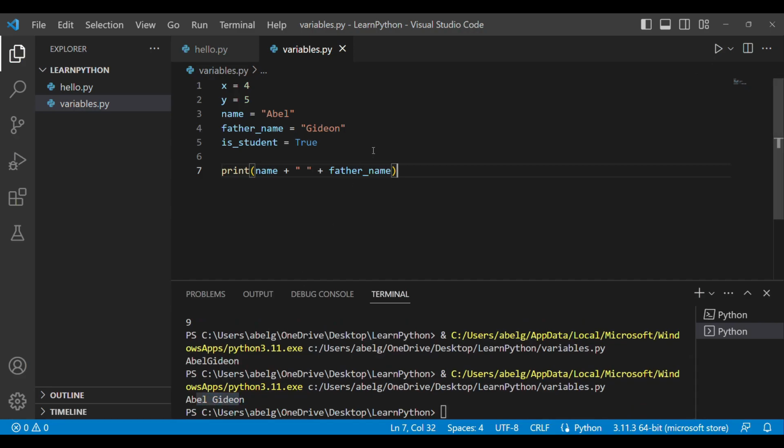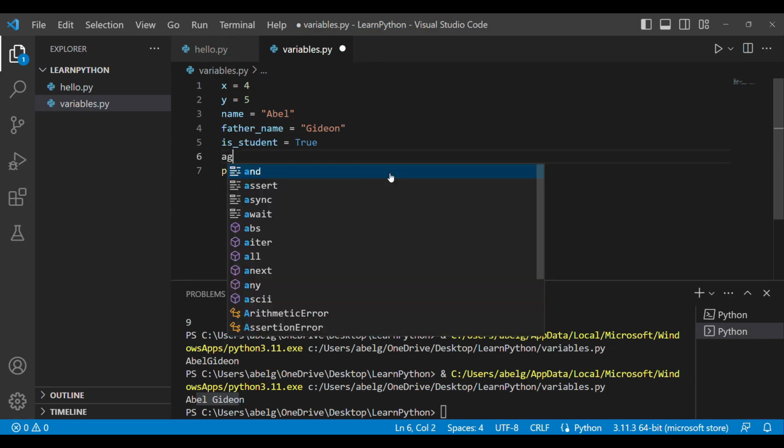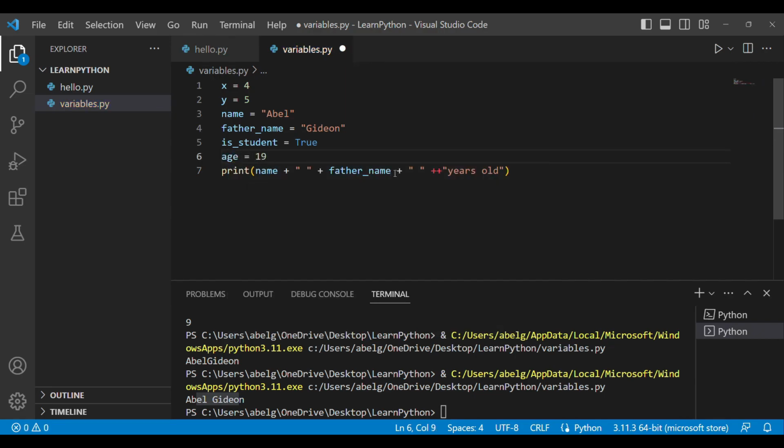Something else we can do is we can combine strings and numbers. So for example, if we wanted to say Abel Gideon is, we could add a string is, we are going to put in my age here, which is going to be a number, so we're going to put a space, then we're going to put a variable here, and we're going to finish it off with years old. So we can have a variable, let's call it age, and let's set it to 19. And we could put the age variable here, and let's see what happens when we run it.